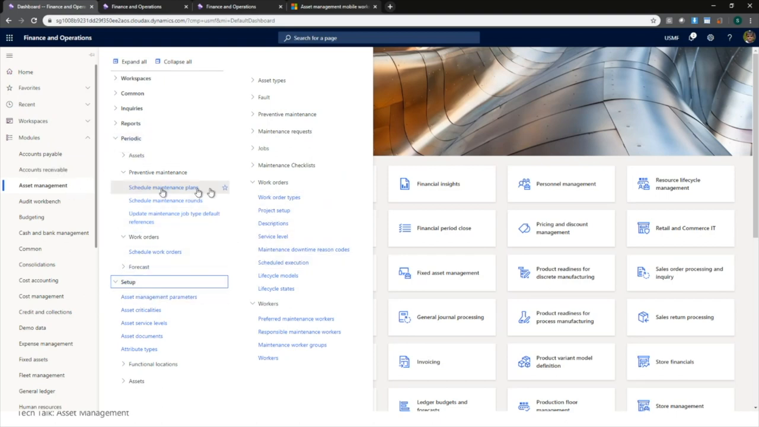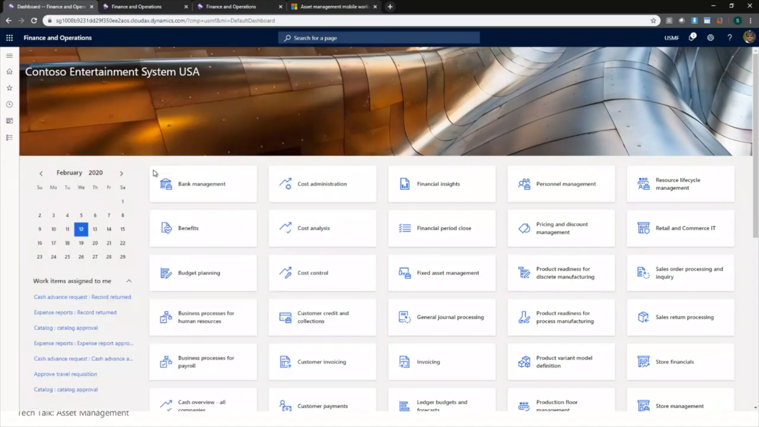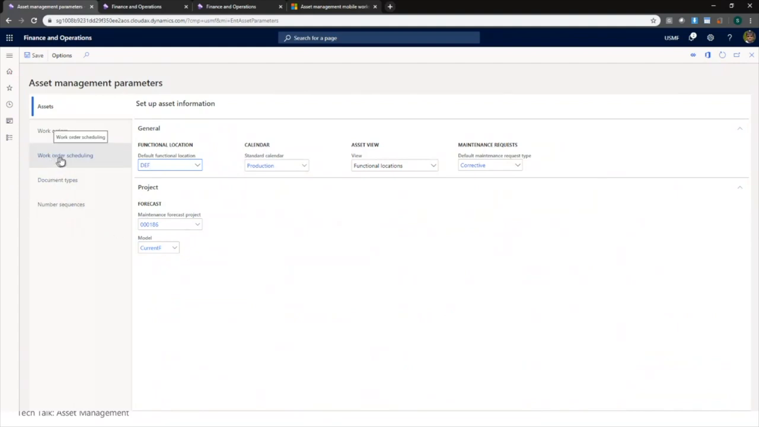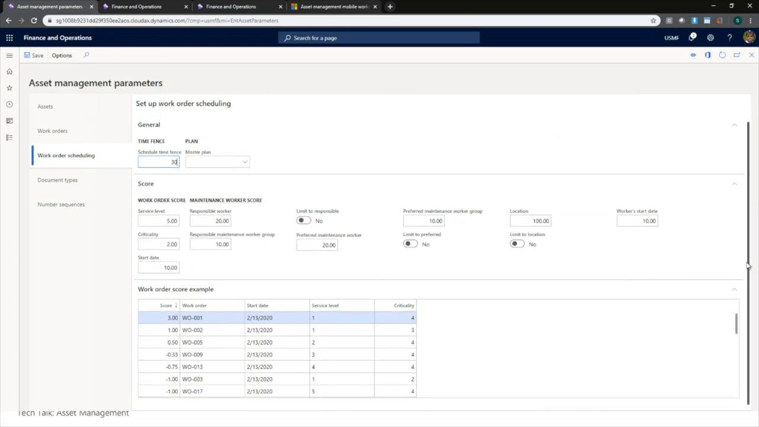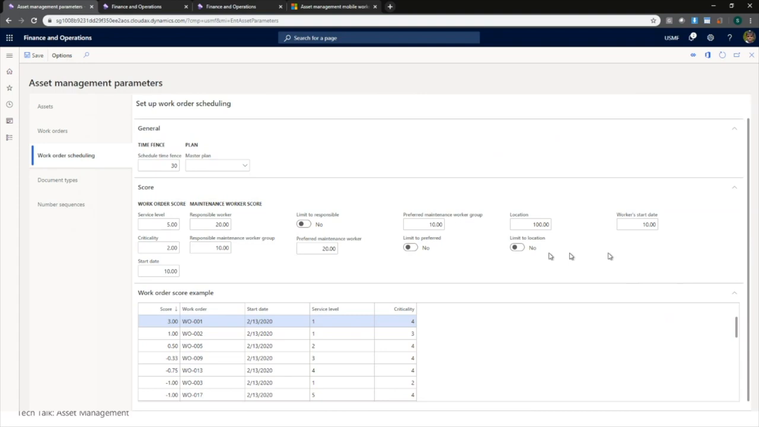Also, if we look at asset management parameters, so if we collapse all, go to setup and look at asset management parameters, there is a tab for work order scheduling. And this gives you a lot of options in terms of how you want to influence the scheduling. You can control a lot of these parameters to say what score you want to give to the responsible worker setup versus the preferred maintenance worker setup, and you can control how to influence the scoring that the scheduling engine will use in terms of the assignment of those resources to those work orders.